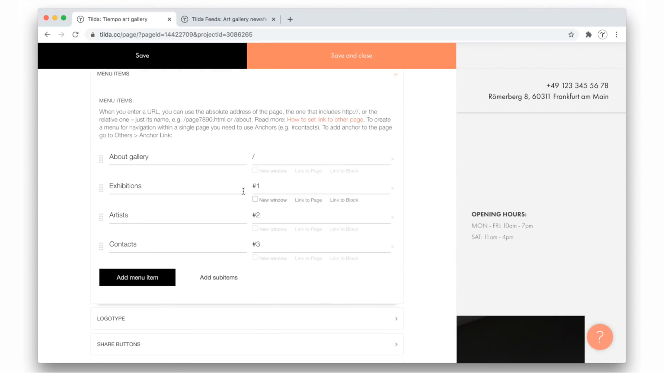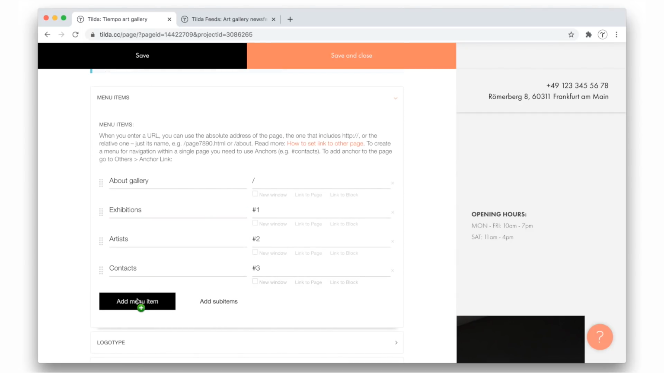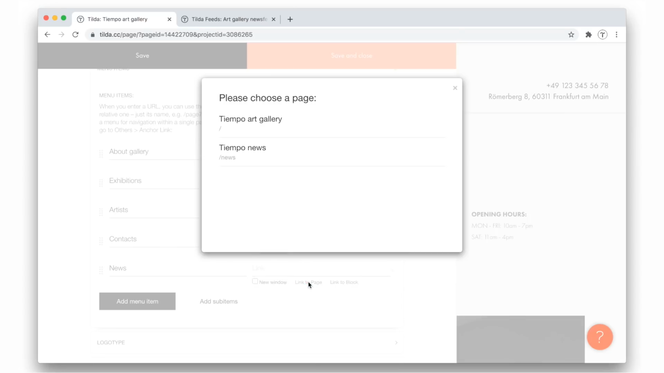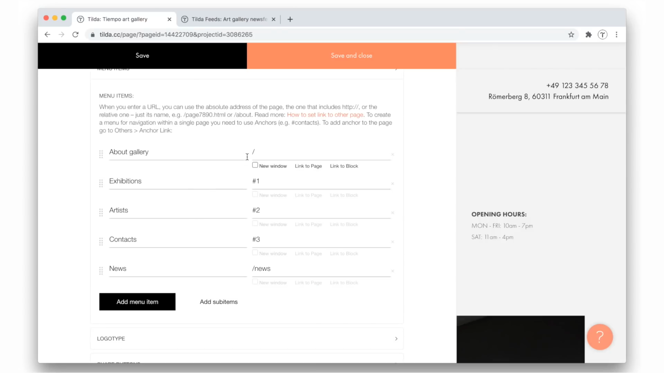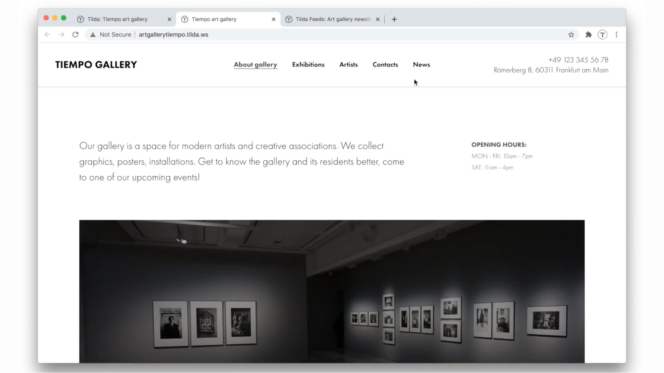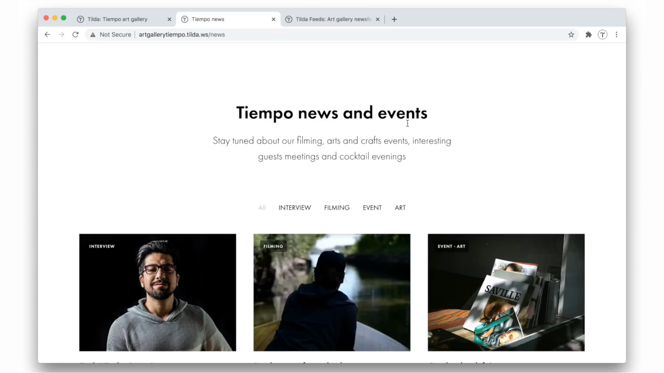Here, I want to add another item and link it to the blog page. I click Add Menu Item, select the title for it, let it be News. In the link field, I don't need to paste the full URL address to my blog page. It's enough to click Link to Page and select the blog out of the list. Done. Let's see how it works.